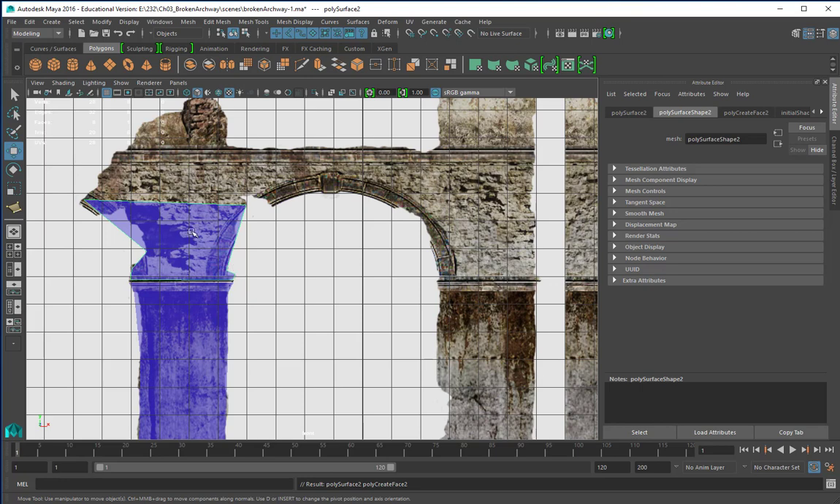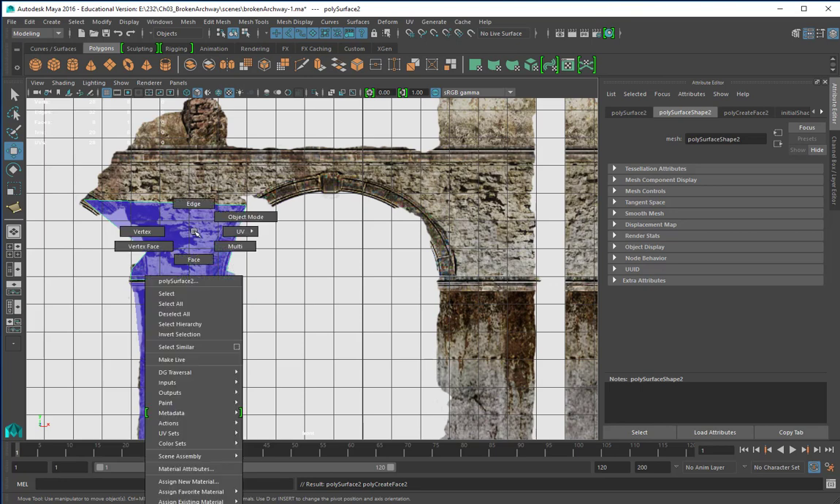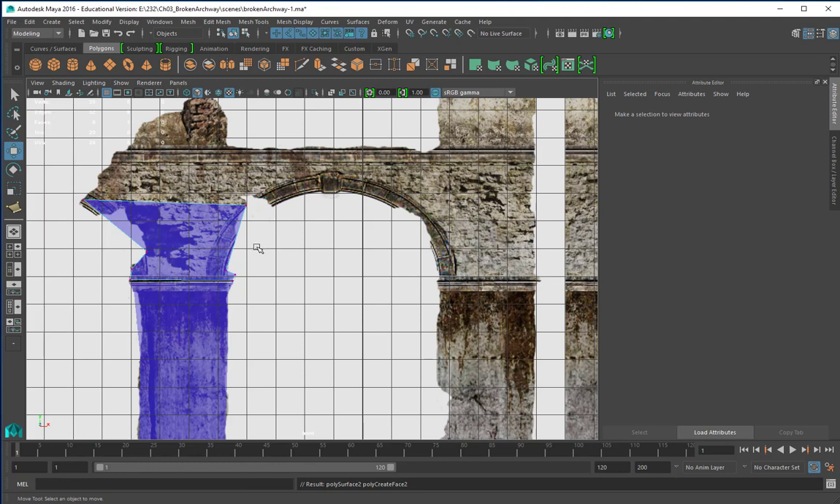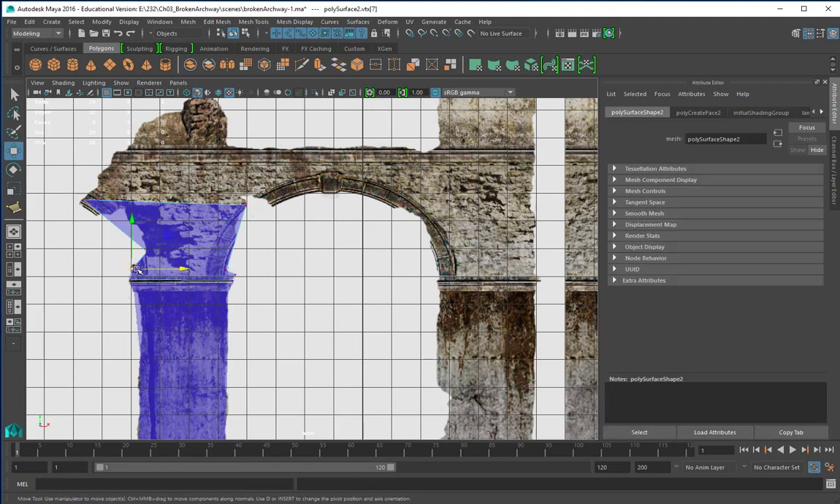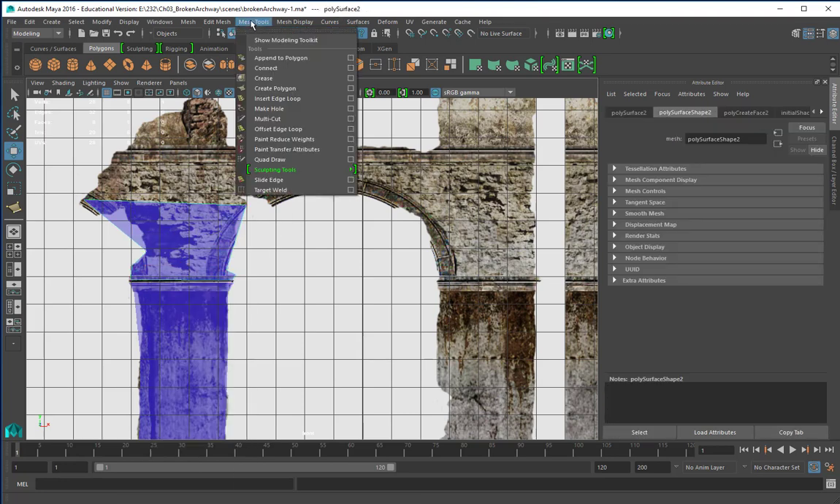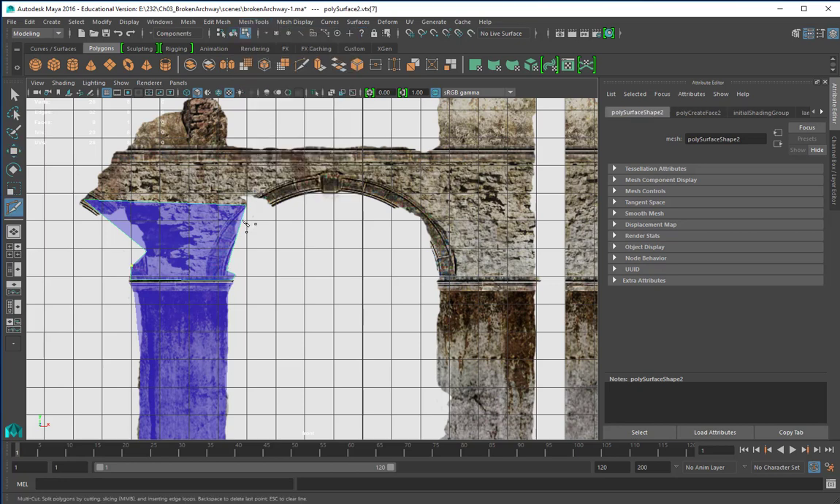The next thing we're going to do is move the vertices around in vertex mode, and I can make minor adjustments as needed if I feel it needs to be adjusted a little bit. Go back into object mode, and then the other tool that we're going to use is referred to as the multi-cut tool. It used to be called the split polygon tool.